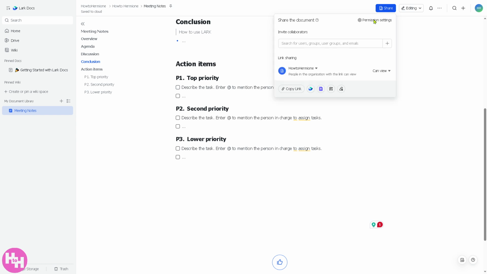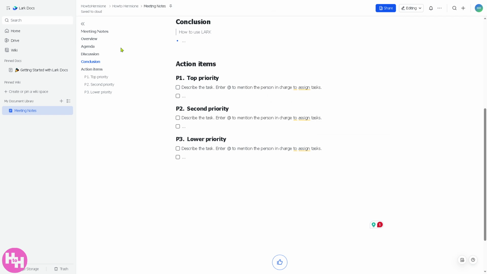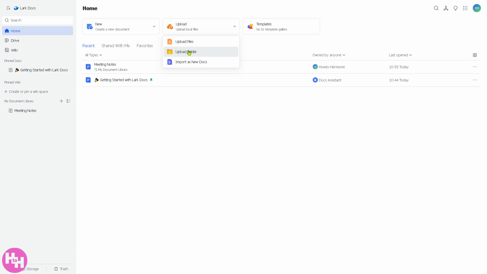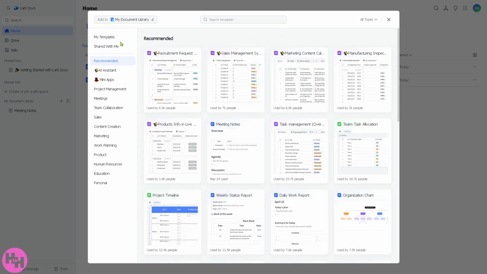The share button gives you the permission. So if you want other members or other players, stakeholders, or people to view the document, or they can also add some edits, you can do that, or anyone in the organization can search. It's up to you. Okay, now of course you can also upload files, which we have done earlier, import as new docs, and you can also go to the templates gallery if you want to explore more about Lark. So you have all these.